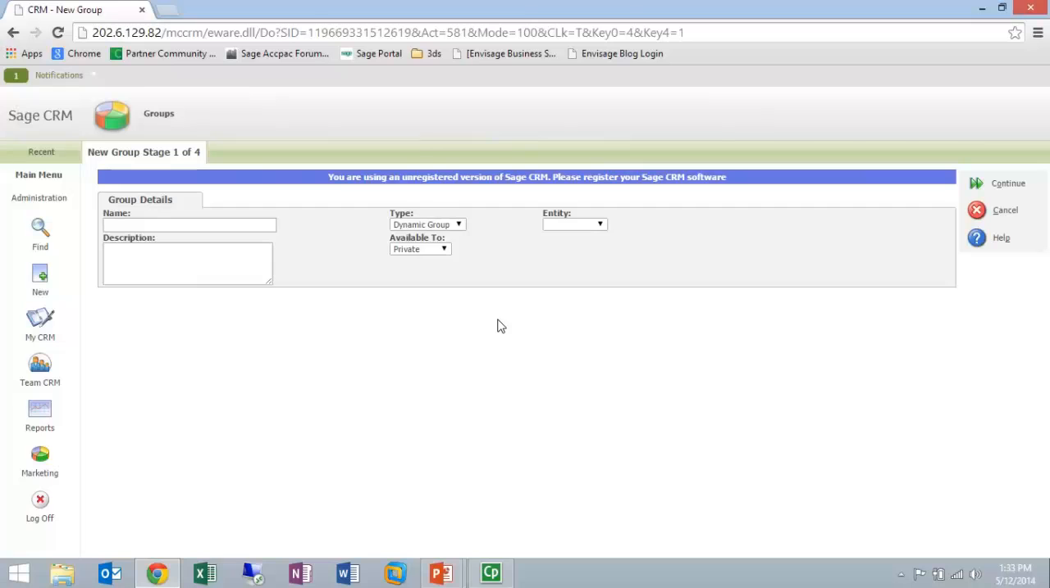There are two types of groups in SageCRM, both static and dynamic. Static means the contents of your group can only be updated manually. And a dynamic group means the contents of our group will update automatically based on the criteria we specify. I'm going to create a dynamic group and give it the name Demo. From here, I can choose my entity, which will be person, and my source view for which my data will be collected, and hit continue.